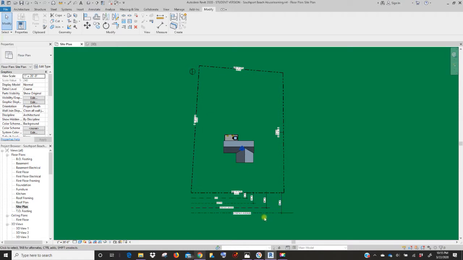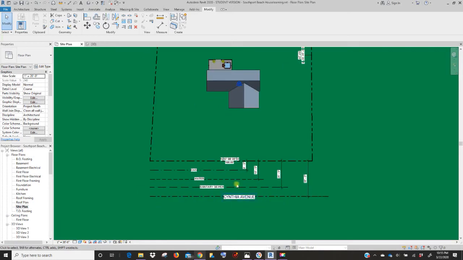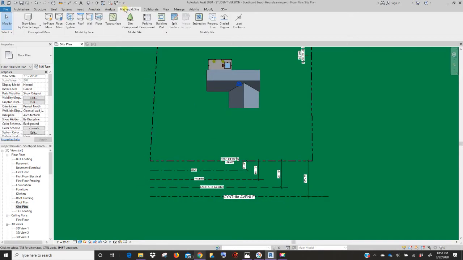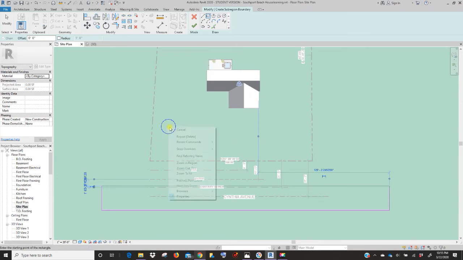What you can do is put in the actual road. The easiest way to do that is go to the Massing and Site tab, Subregion, and let's just draw a rectangle. I'm not really going to worry about sizes right now, but I'm just going to draw a rectangle that's going to represent our road. So once we do that, let me right mouse click and cancel till I get back to my cursor.